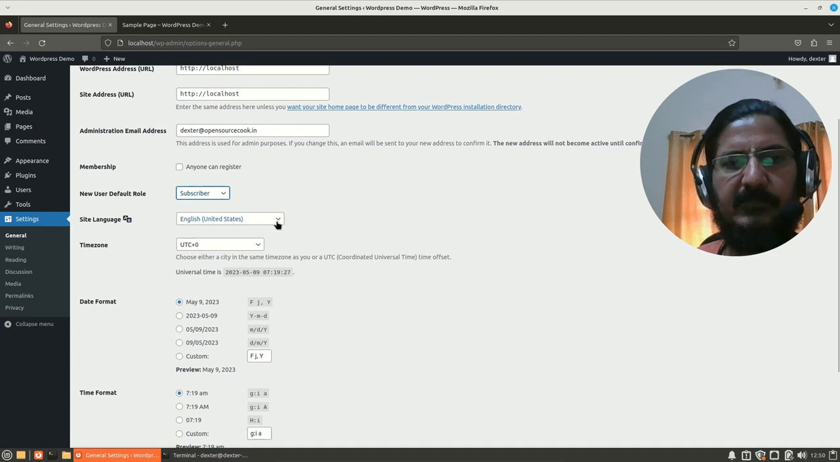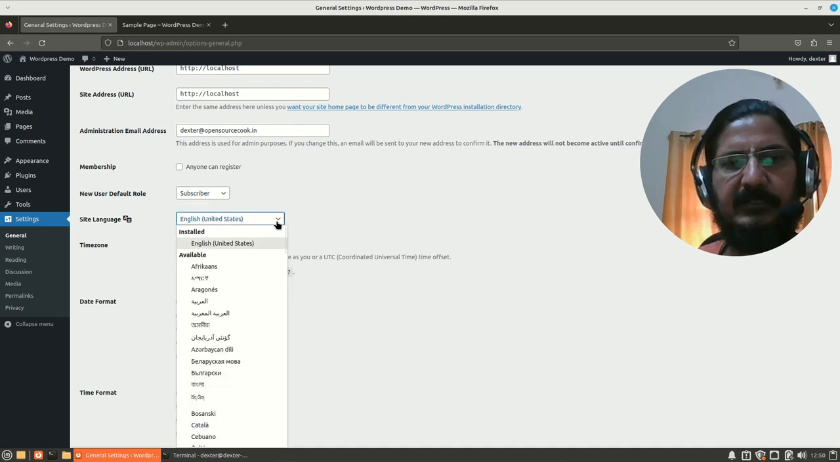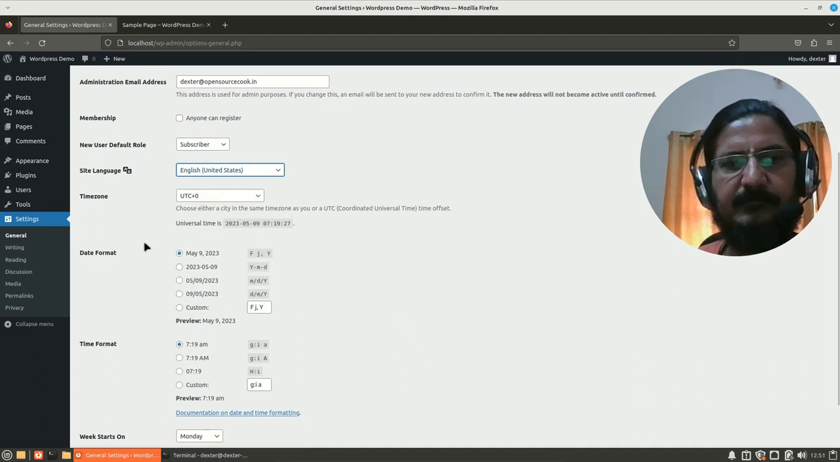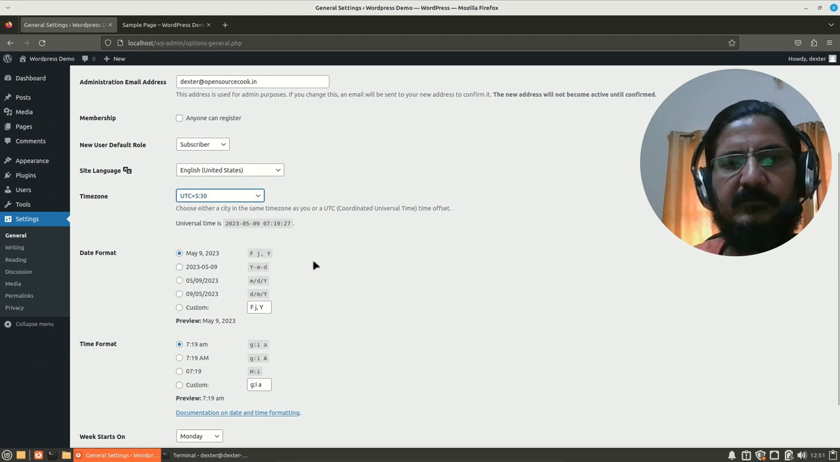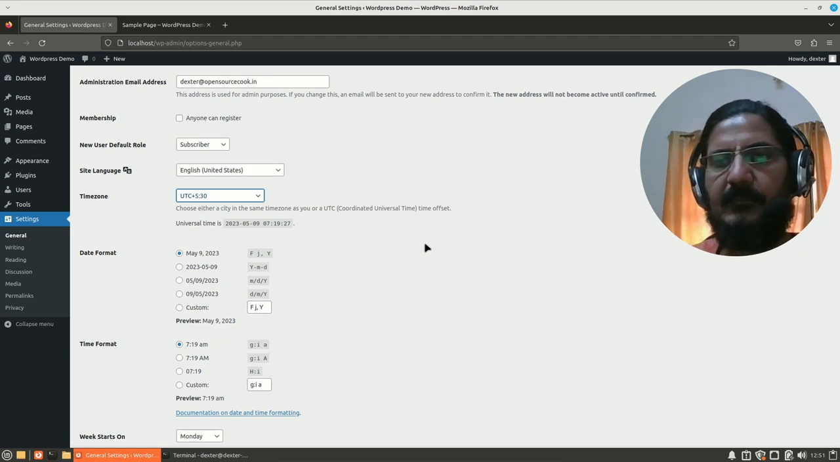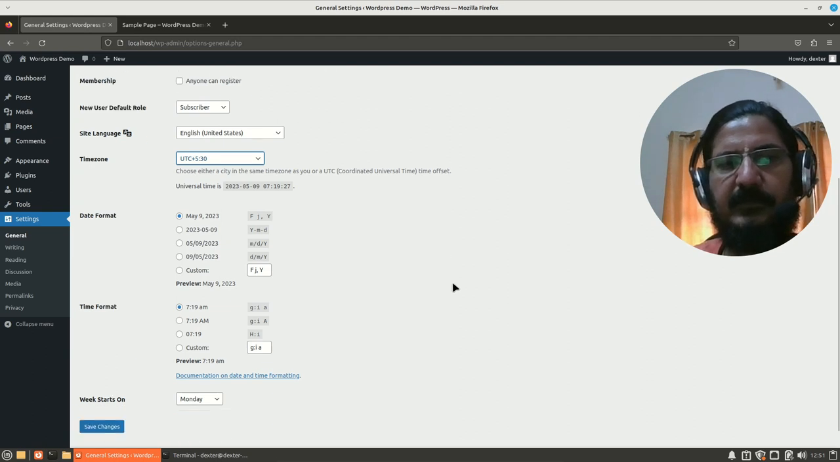Site language is by default set to United States English. You can set it to some other language. Time zone is very interesting, since you will be publishing your posts and these posts could relate to your time zone. Right now, I'm in India, so I would want to set the time zone to UTC plus 5:30, the time zone I am located in. This way my posts will show up properly with respect to the Indian time zone.